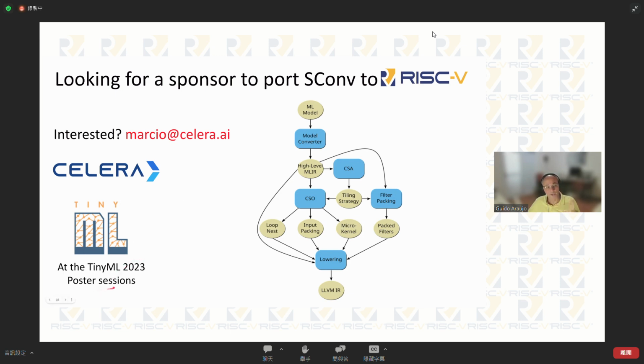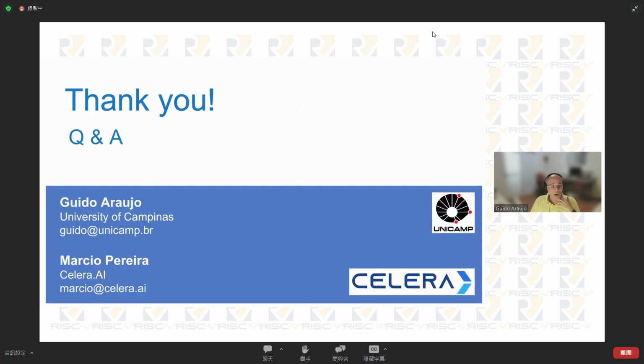And Celera is going to be there in the poster sessions. So if you happen to be in the Bay Area and you want to discuss that in detail, we have a whole set of descriptions, and we can discuss how this could be a potential algorithm for RISC-V. All right, so I'm going to end the talk here. Thanks for your time, and good morning, good afternoon, good night, right?